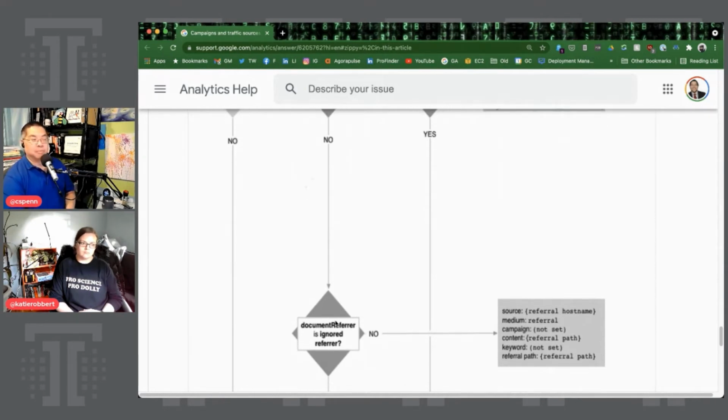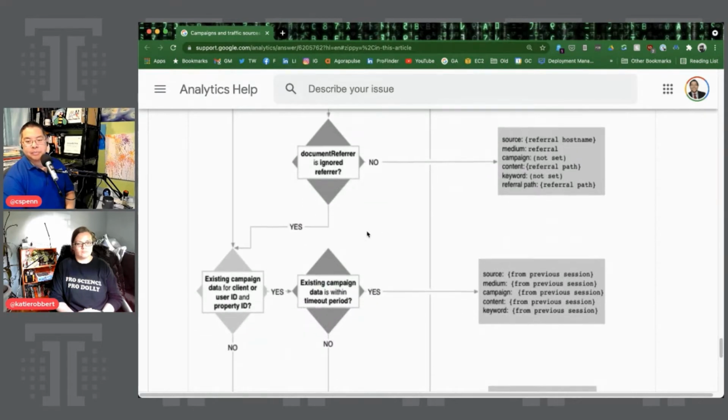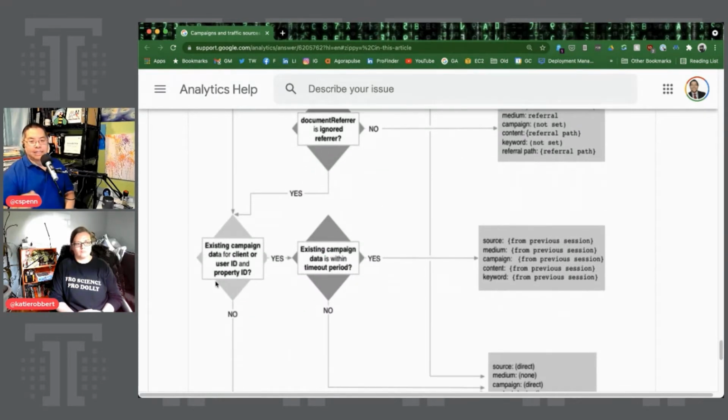There's actually a part that's missing from this chart, because this chart's a little bit older. There's a part missing which says, is it a known social media source? And if it is, it will do medium social. That gets executed, and then we scroll down, and Google asks, is there existing campaign data for the client or the user, the property ID? And if there is, and it's not timed out, Google will assign it the previous source medium.